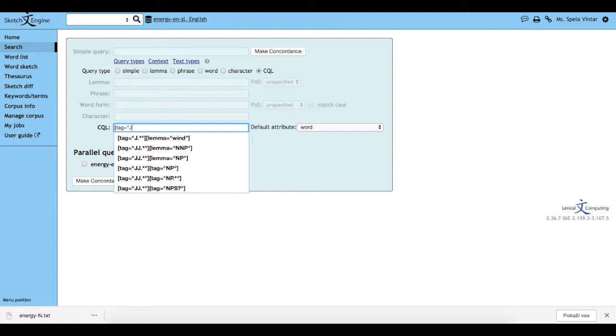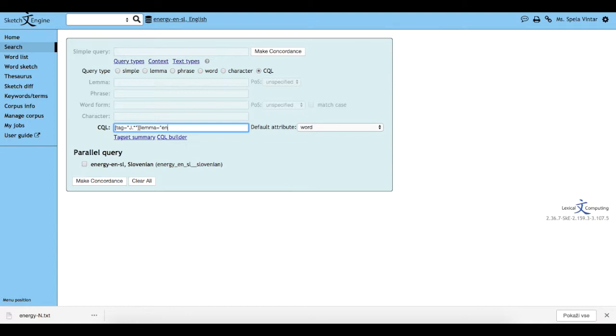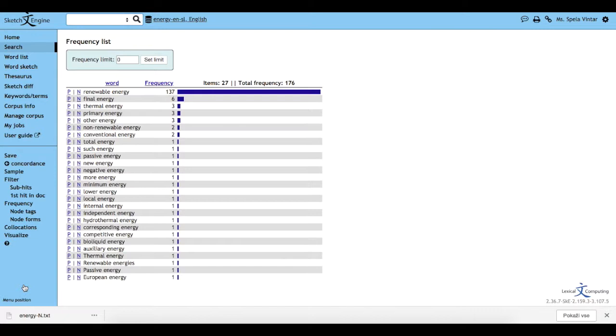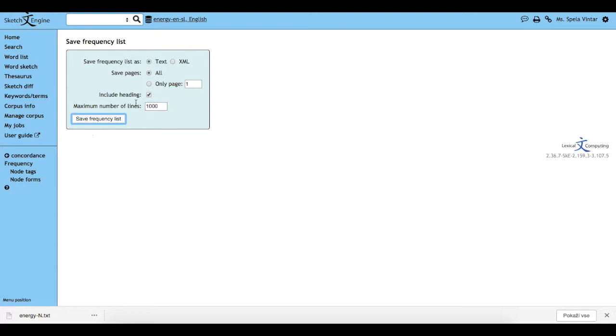And now I'm going to extract the bigrams ending with energy. So I'm looking for adjectives preceding energy on the English part of the corpus. The same procedure. I create a frequency list with renewable energy coming first, and then some other multi-word units ending in energy. And again, I'm going to save it without the heading.